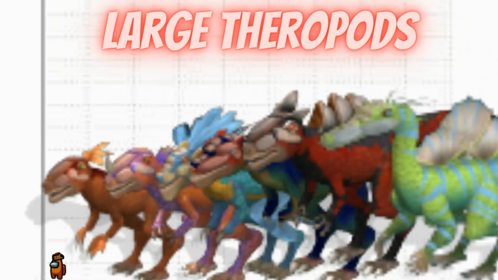Up next we have the large theropods, or the apex predators. That means they're the worst of the worst. From left to right, we've got the Pyrorex, the Camillocanthosaurus, the Cryotyrannus, the Deistyrannus, the Mortem supremus, and the Aquariosaurus.